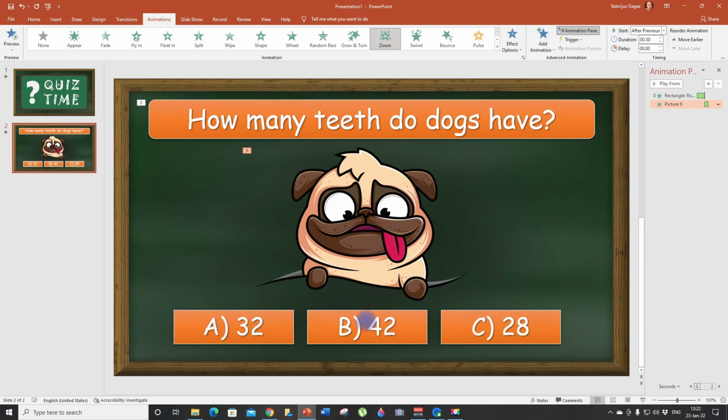And finally, we need to animate these three shapes. So I'm going to press and hold Ctrl button and click on each shape to select them all. And now I'm going to apply maybe this animation, fade. Okay. And also I am going to choose after previous here. So this animation starts after the previous animation.